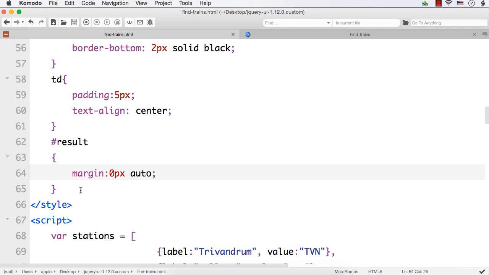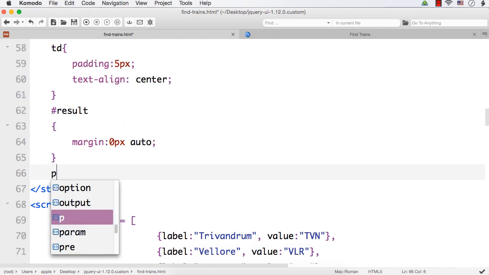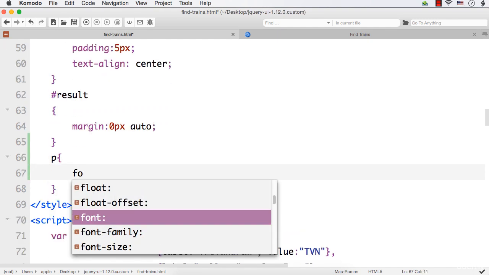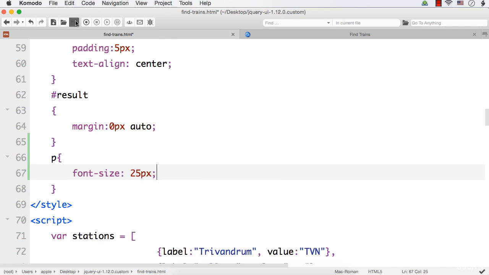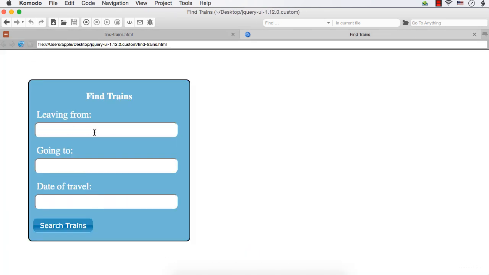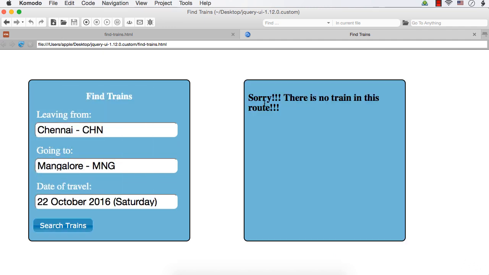But I think we can increase the font size for that P as well, because it is seen very small now. So, font size 25px. Save, refresh. See, sorry, there is no train in this route.